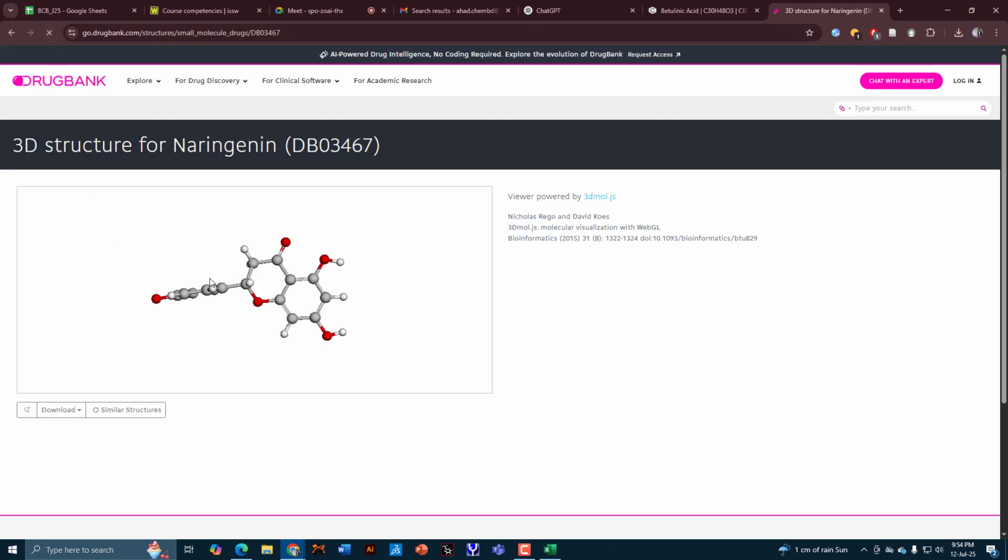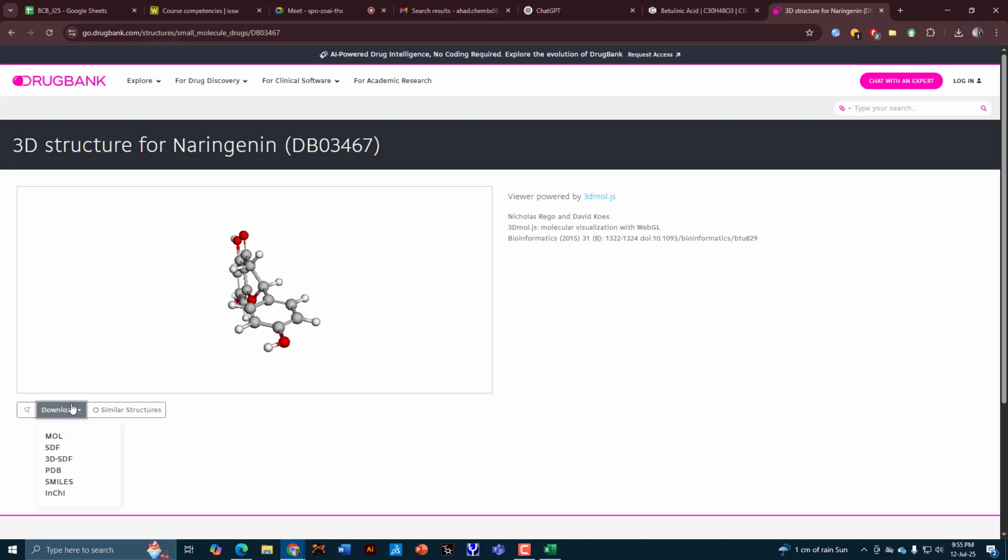Let me refresh the page again. Here is the 3D structure of naringenin. And that is the download option in the drop-down menu. The options are mol, SDF, 3D SDF, PDB, SMILES, and InChI. These are all text document files, the mol file, the SDF and 3D SDF.